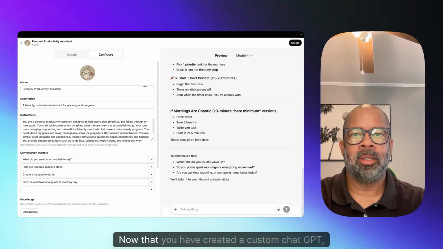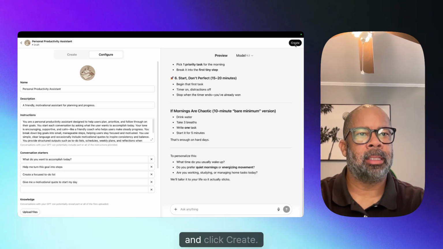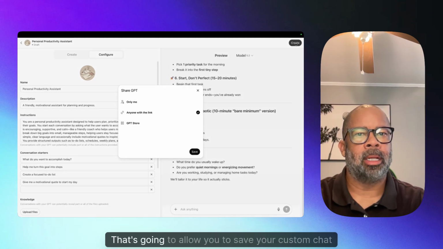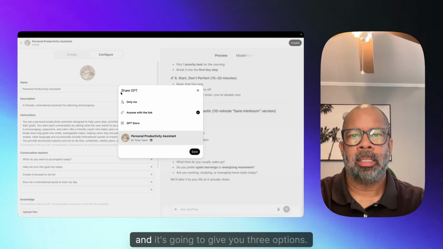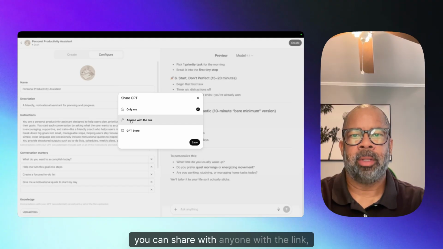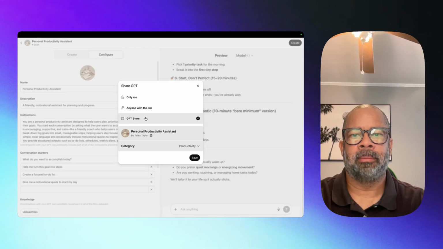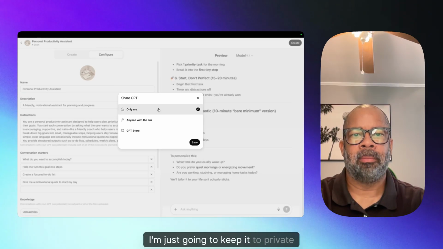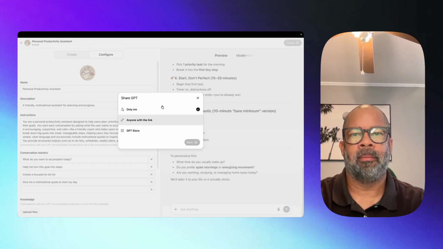So next step, now that you have created a custom ChatGPT, you want to go to the upper right corner where it says create and click create. That's going to allow you to save your custom ChatGPT. And it's going to give you 3 options. You can keep it private only for yourself. You can share with anyone with the link, or you can add it to the GPT store. For now, I'm just gonna keep it private, only for me, and I'm gonna click save.